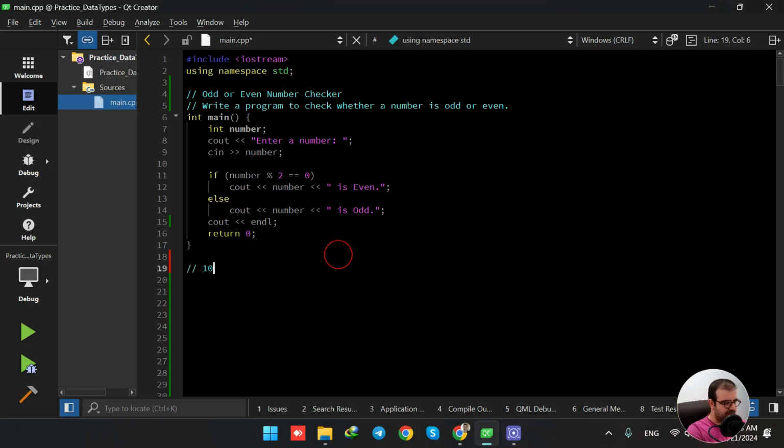For example, if we divide 10 by 2, the remainder will be 0. Okay, so the result of 10 divided by 2 is 5, and 5 times 2 equals 10. It means that the remainder equals 0. However, if we divide, for example, 11 by 2, the result would be 5 point something. And this 5, if it's multiplied by 2, will be 10. It's not going to be 11.